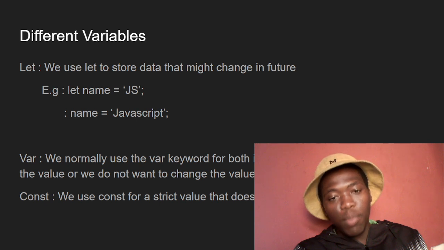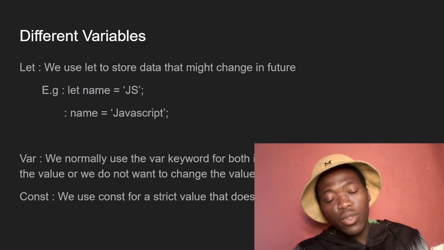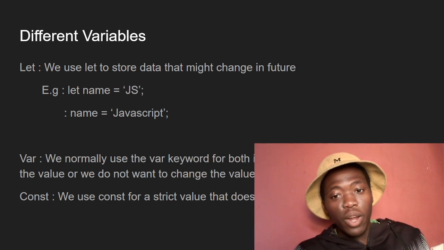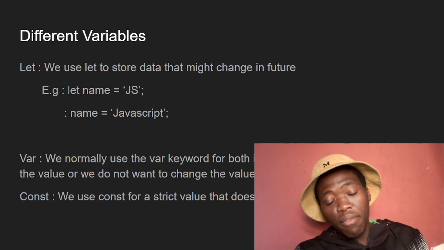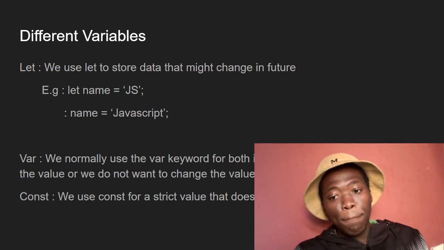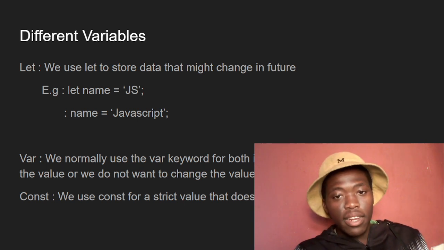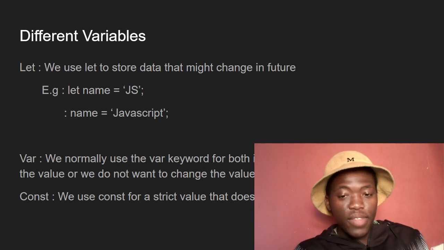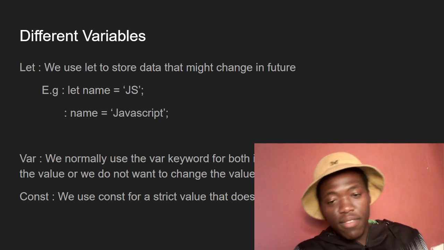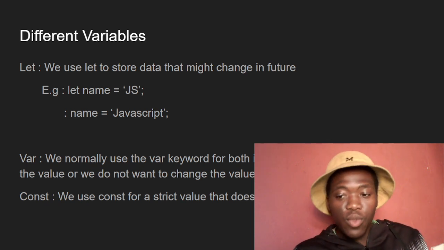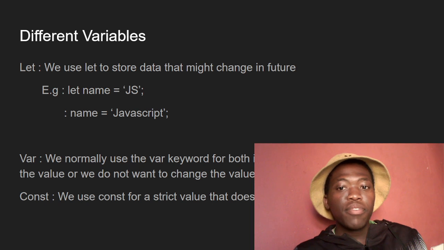similarly with both of the functionalities. You can either have a value that you don't want to change or you want to change later. So maybe if you are not sure, you can use the var keyword. And then the const is for a strict value that does not change once being declared. If you want to see examples of that coding, just go to the previous video. Okay, so let's go to the current video.